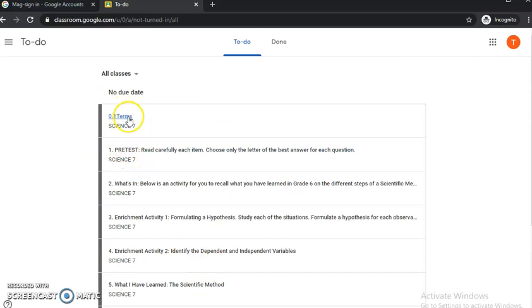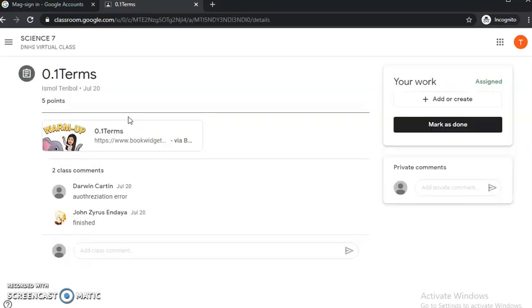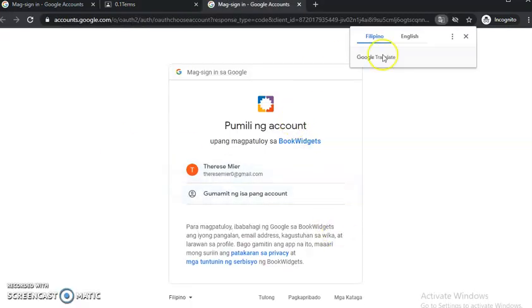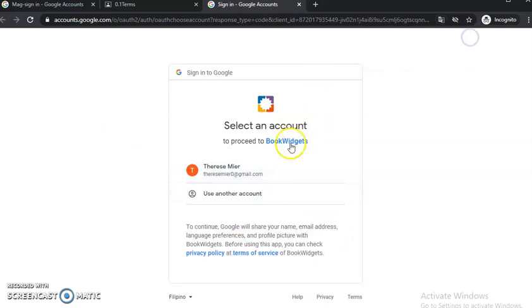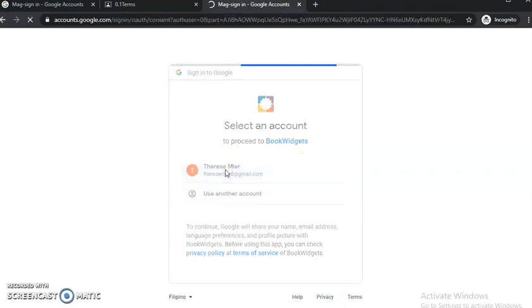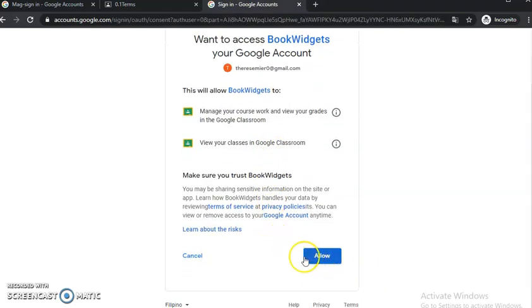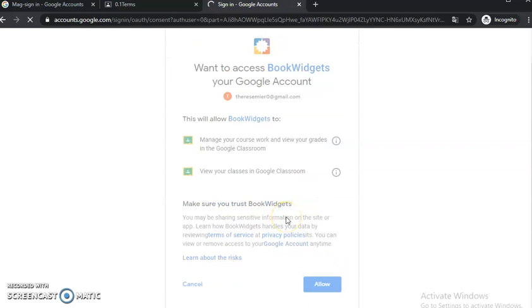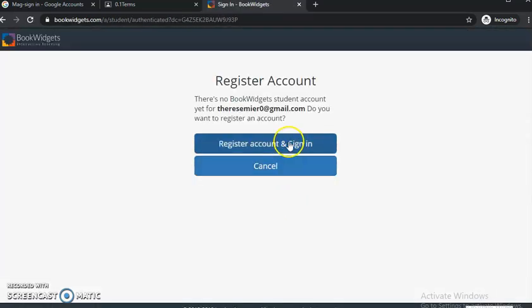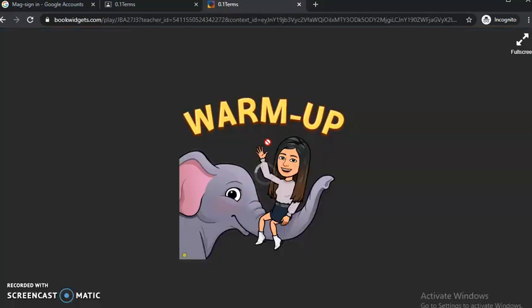Ito. So, for example, itong type of assignment, it's a book widget. So, click niyo lang yung assignment mismo. Sa book widget, hindi na kayo kailangang gumawa pa ng account kasi nakalink na yung account ninyo sa Google Classroom sa book widget. So, select nyo lang yung account ninyo sa Google Classroom. Then, click allow para hindi kayo magka-problema later on. Sabihin, may authorization error. Click again, register account and sign in.